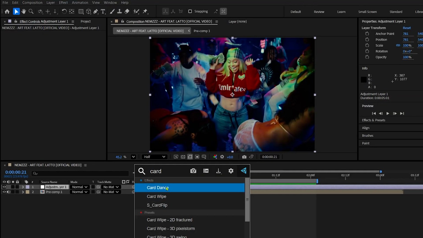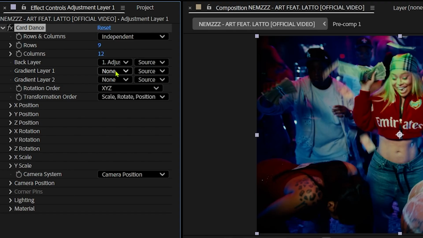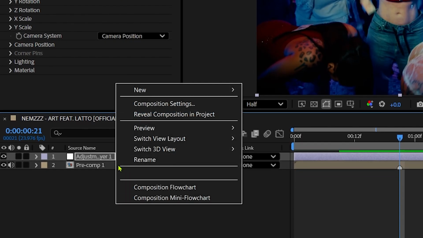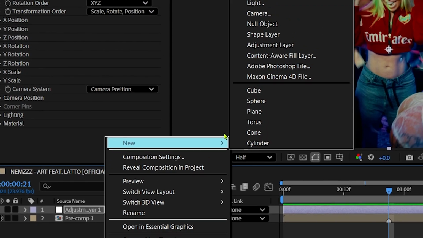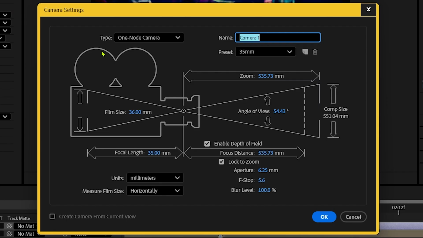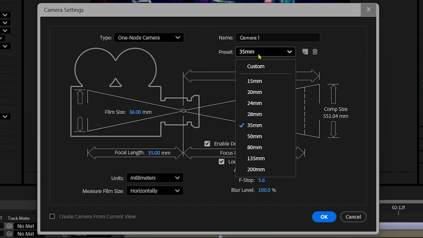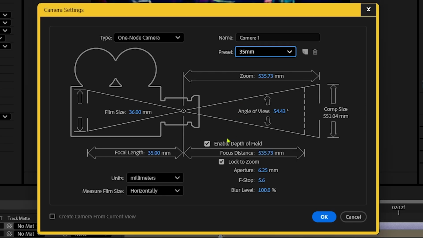Next, we're gonna add the Card Dance effect. In our effect controls, we're changing our gradient layer 1 to our pre-comp. Then we go over here, right click and create a new camera. Anytime I use the camera, I always go for the 35mm. I just like the look of it. Enable depth of field and okay.